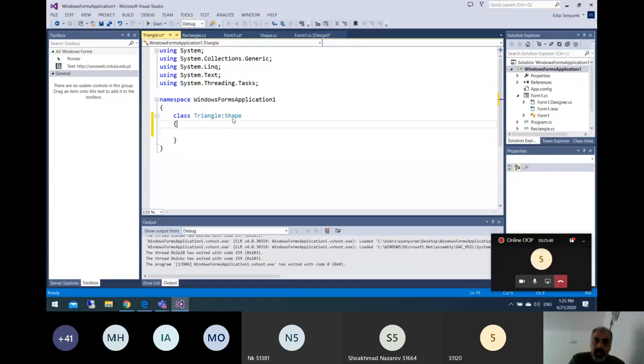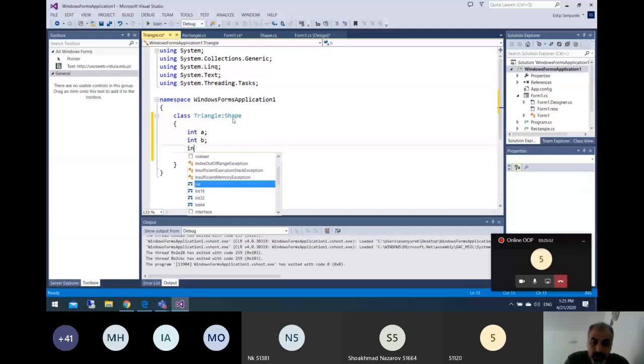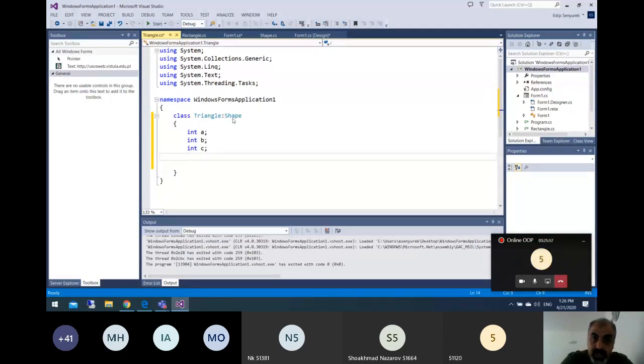Is good. For triangle, I need to have a few information. For example, integer A, right? For example, integer B, right? For example, integer C. So these are the values that I am just receiving from the user. How am I going to receive from the user? It should be, of course, public to be able to access here. Public. And one more time, public.